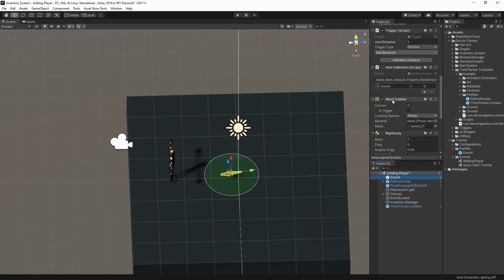I'm not going to save it as prefab because we have two scenes, one with player, one without. So I'm going to just leave it as it is right now. Let's hit save.